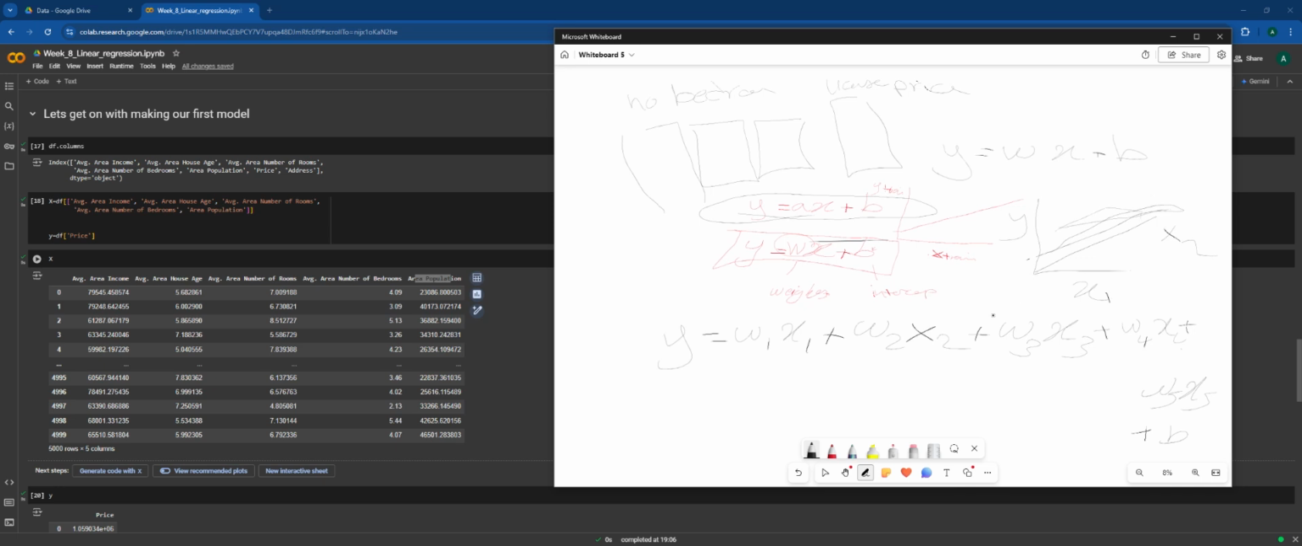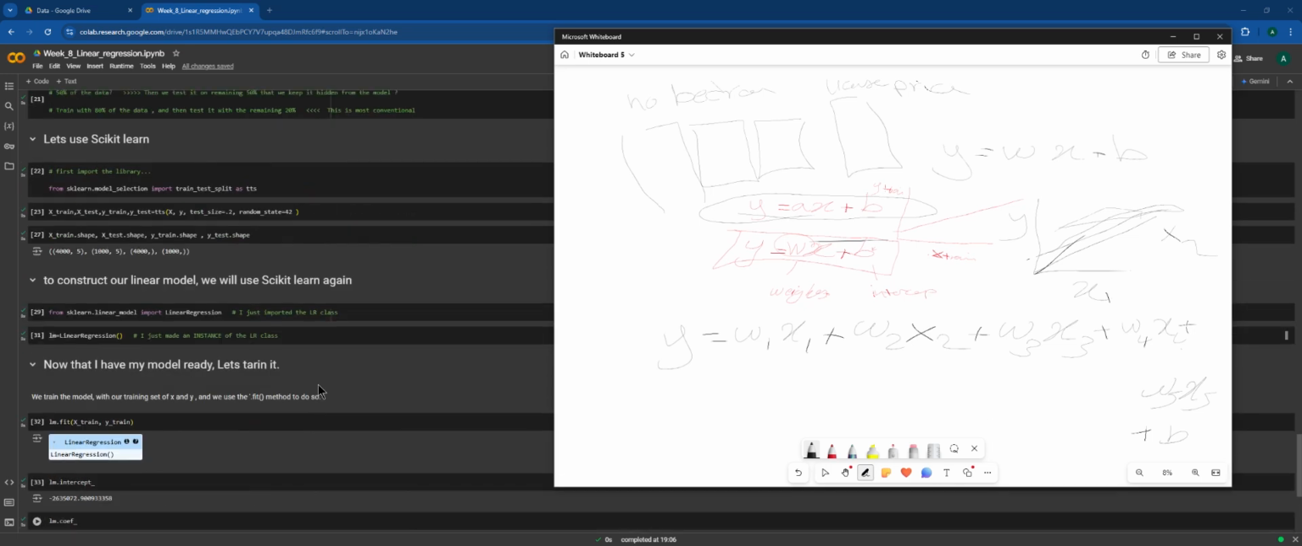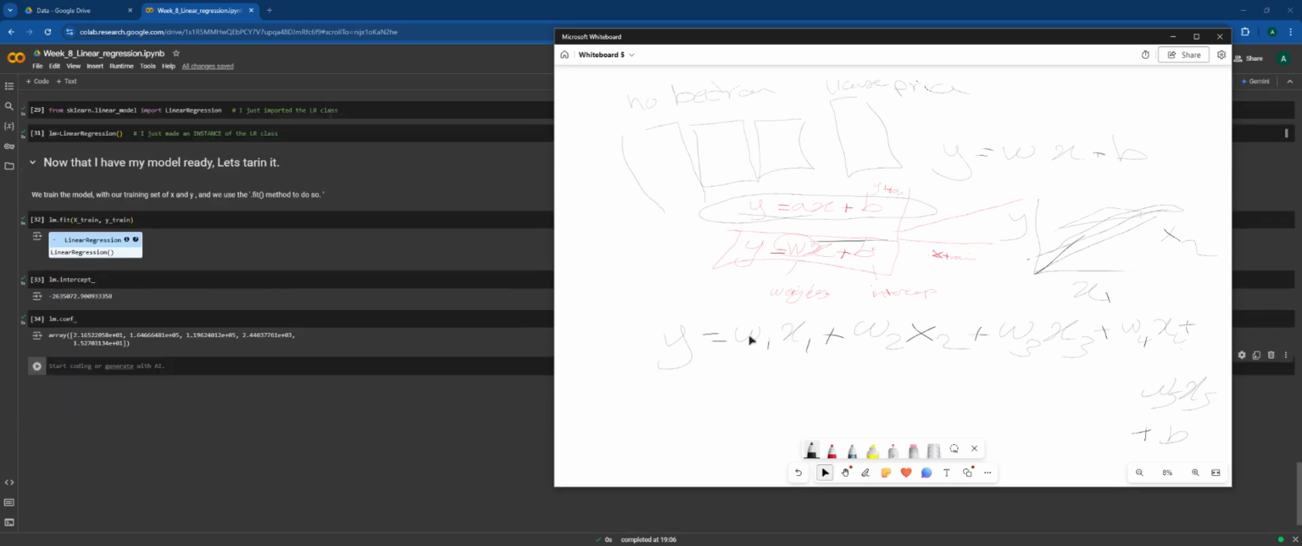But once you have x3, x4, x5, that's it. You cannot visualize it, yeah? So our model is technically drawing a hyperplane in a multi-dimensional space that human vision cannot basically comprehend. So you just accept it mathematically. So these values that you see that I just said, lm.coefs, these are the weights, W1, W2, W3, W4, and W5. That's what we just calculated, okay?